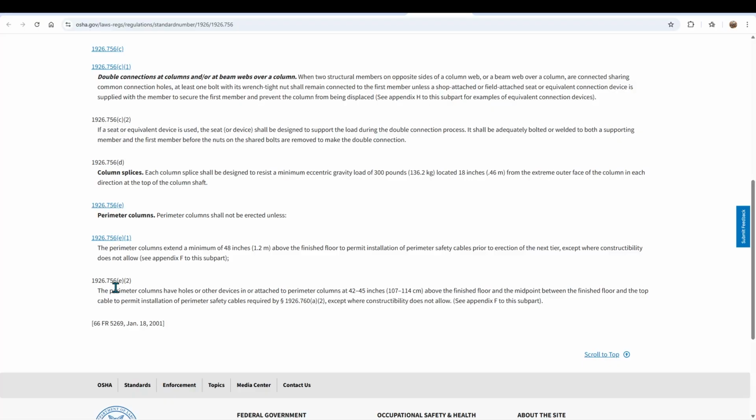The next one is 756E2. While detailing in projects, we are providing safety cable holes on the perimeter column, and where we have openings like stairs. These holes are at 42 to 45 inches above the finished floor. If you are following 42 inches, it means from the finished floor 1 foot 9 and 1 foot 9, like that. These holes we are providing on the perimeter column, and cables are passing through these holes as safety cables for the iron worker.